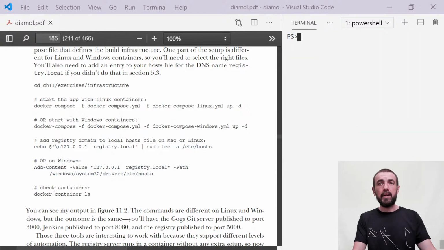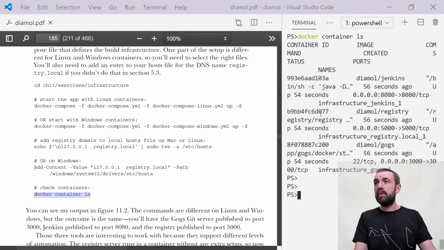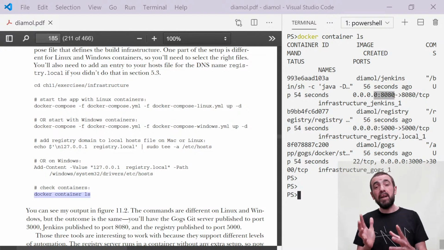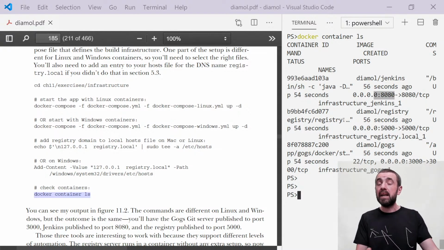Okay, so let's clear this down and check all my containers are running. So docker container list, and here we go. I've got my DIAMOL Jenkins, which is a Java application. It's publishing to port 8080. Nothing new here. The compose files have got a couple of interesting tweaks that we'll see in a second, but I want to show you what the actual infrastructure looks like first.